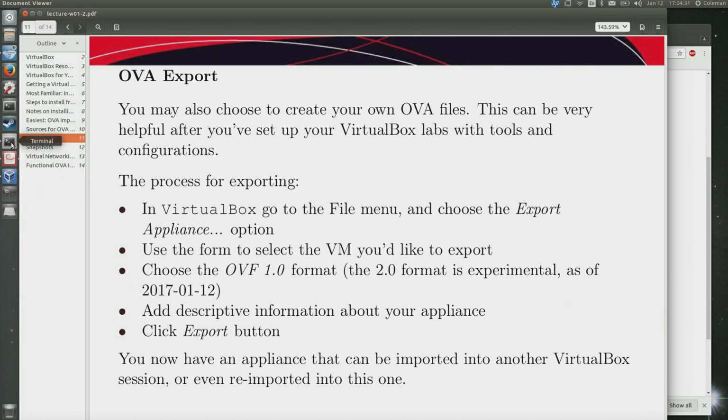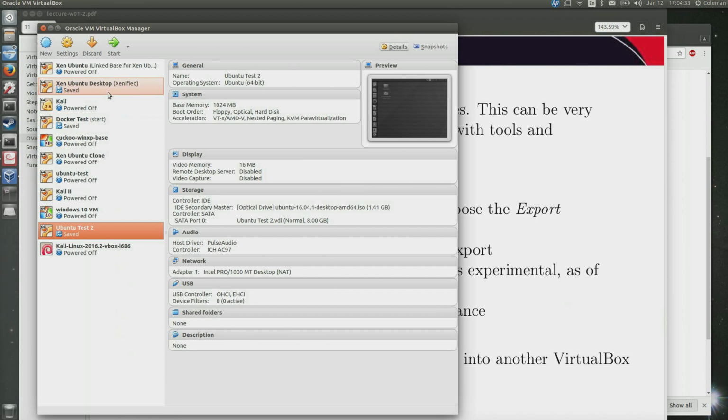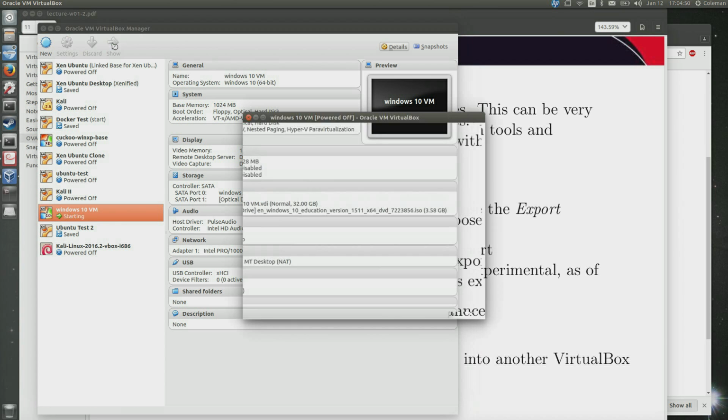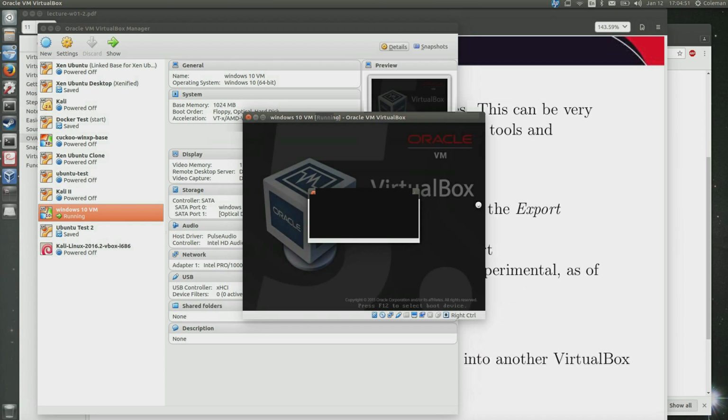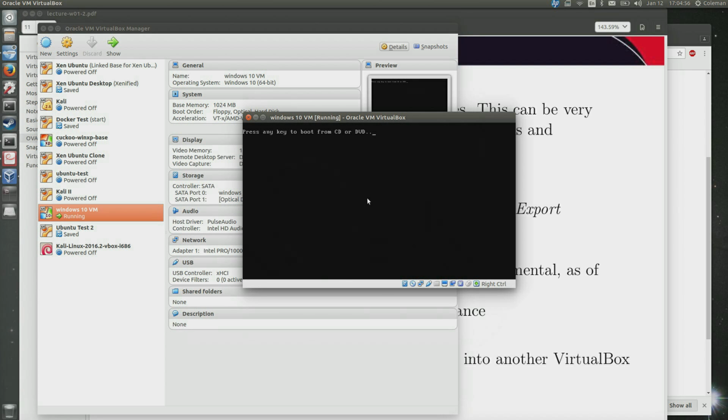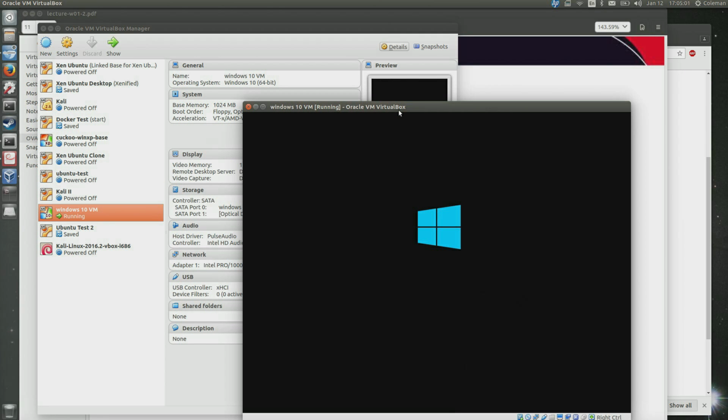OVA image. So, for instance, if I was to go in here and I'll just pick on this Windows 10 VM, right? So let me see the networking. So this thing is set up so that it can use the network that my computer has to try and get out to the internet. So I'll start up the Windows 10 VM right here. And it should boot up relatively quickly.